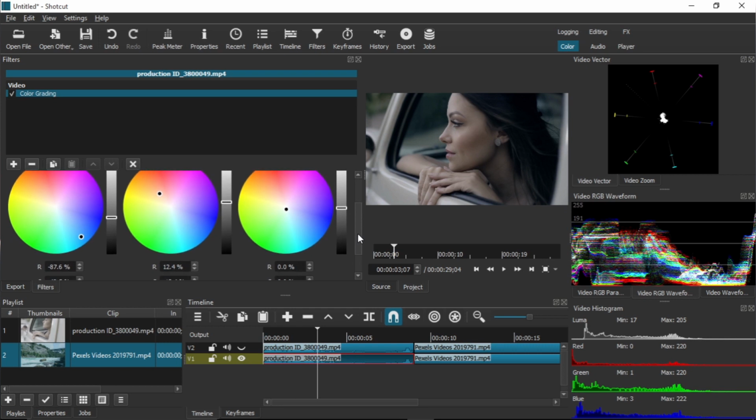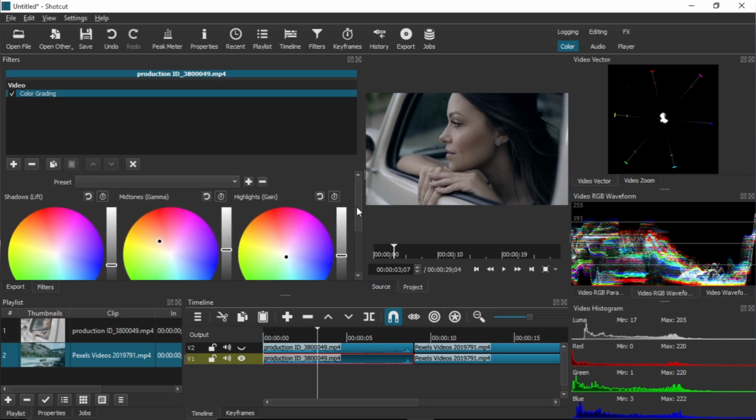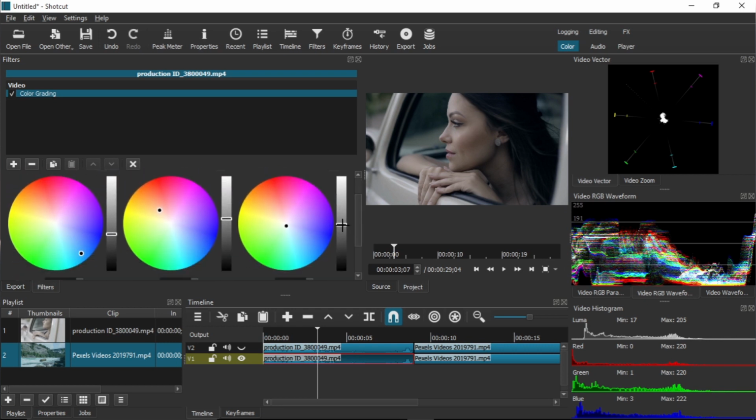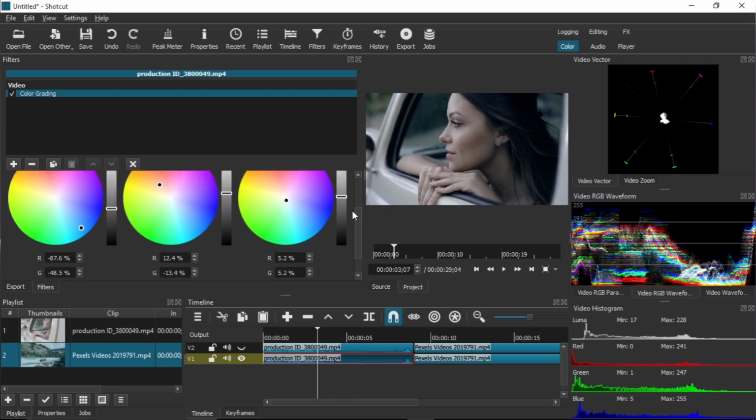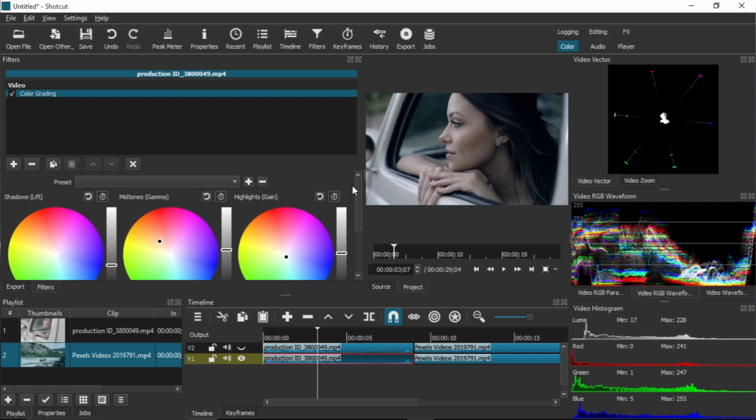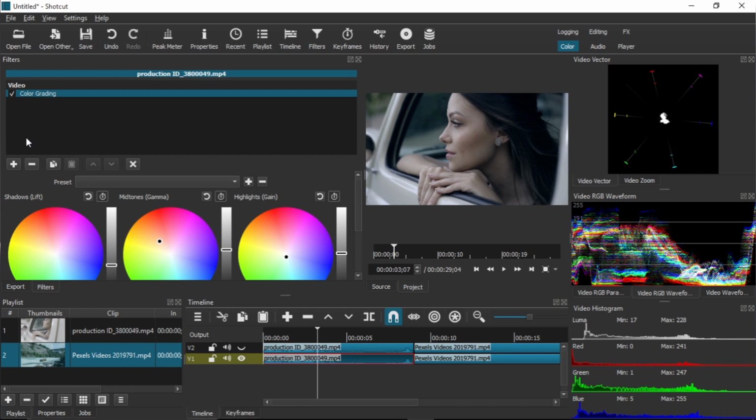Then for the highlight, we'll just be taking the gain up. We don't really need to change the color of the highlight. So let's take the gain up a little bit. I think 5.2 should be okay. Yeah. So the next thing we're going to be doing is to add a white balance.